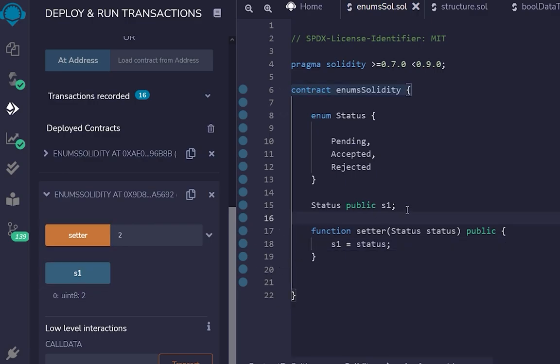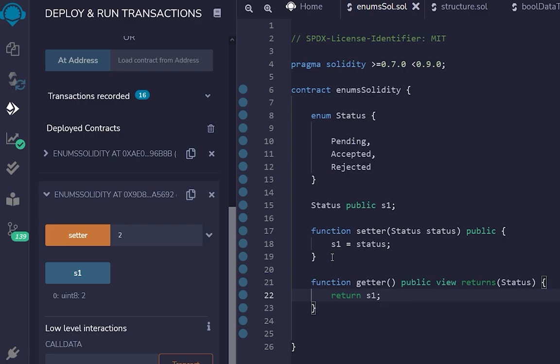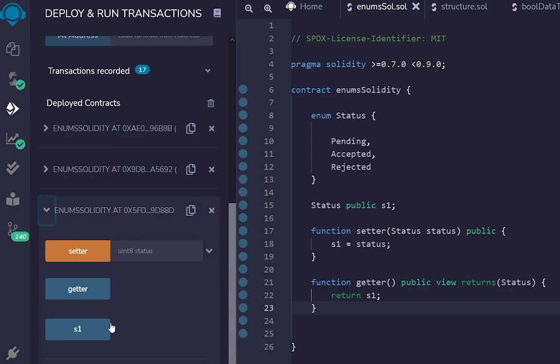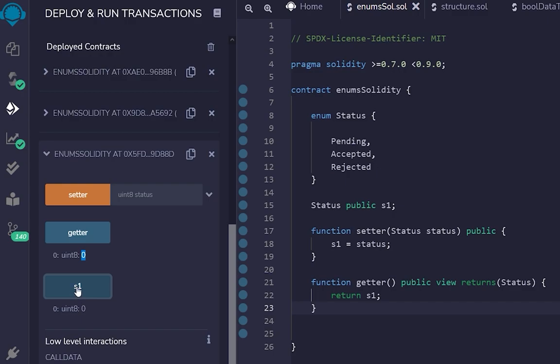We already have the getter method created just because of public, and if you want to create it yourself, you have to create a function getter, and this will be public view returns Status, and this will return s1. Just like this, press Ctrl S, close this one, deploy another one, and now we also have a getter method. Get it, we have 0, and in this getter method we also have 0. When I set it to 1, set it, check this one, 1, and here we also have 1.